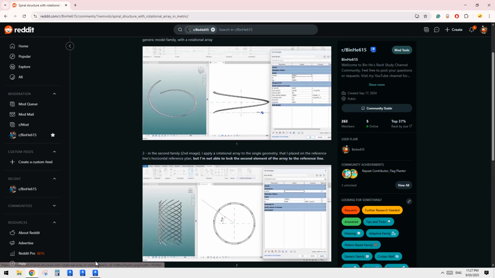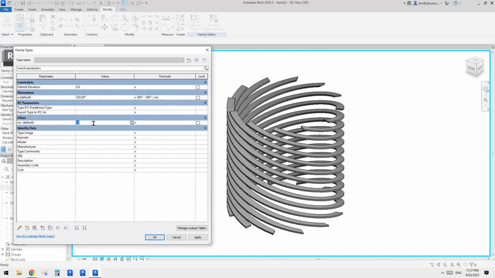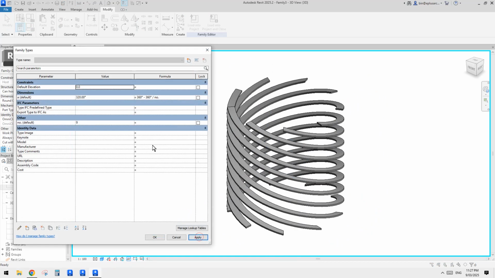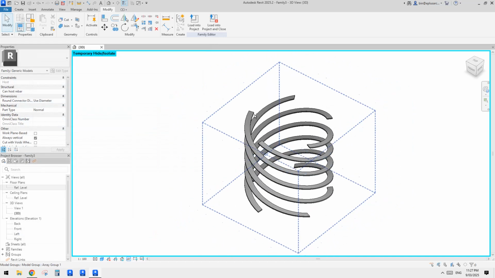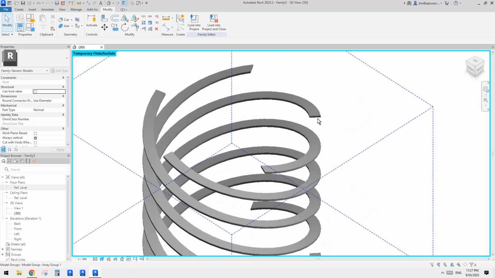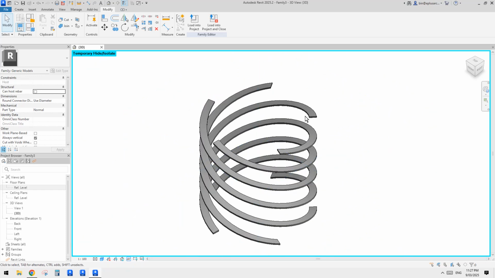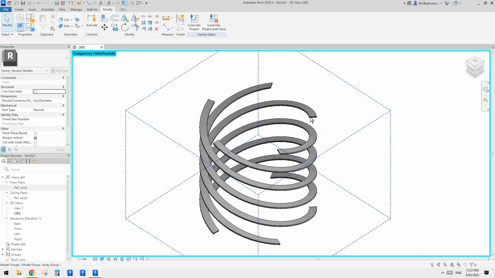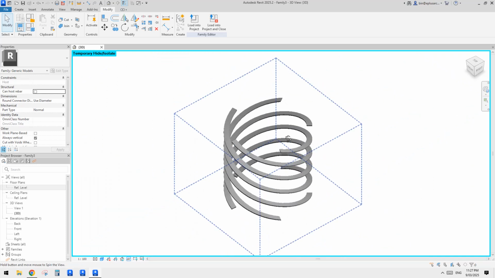It will be something like this. So we can change the number of these, right? And also we will be able to adjust the height, the radius, the size. Even if you wanted to, you can also change the profile, the size, the shape of the profile, like this. Okay, so let's start.